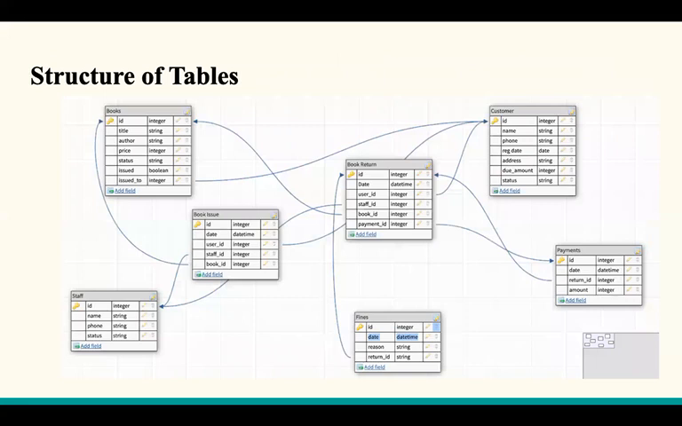The books table has a foreign key constraint of ID from the customers table. The book issue table has foreign key constraints of ID from the customers, staff, and books tables. The book return table has foreign key constraints of ID from the customer, staff, books, and payment tables. The payment table has a foreign key constraint of ID from the book return table. The fines table has a foreign key constraint of ID from the book return table.